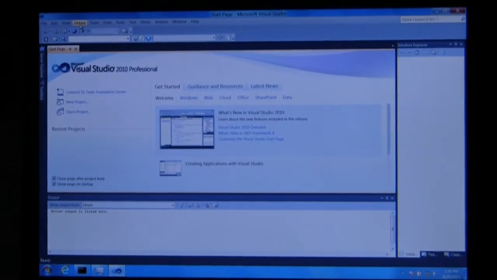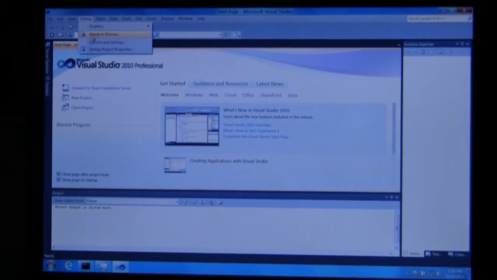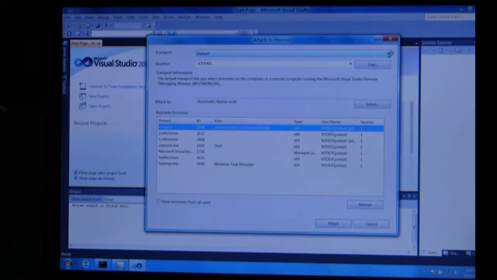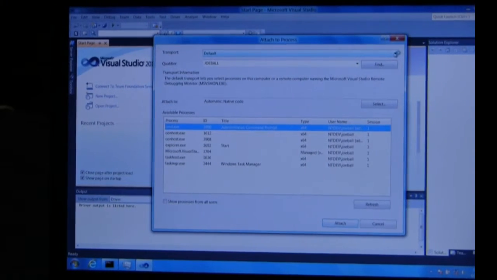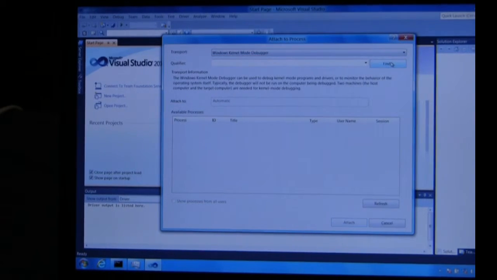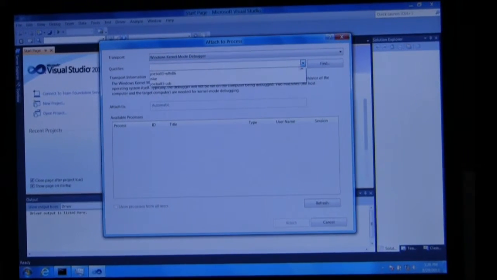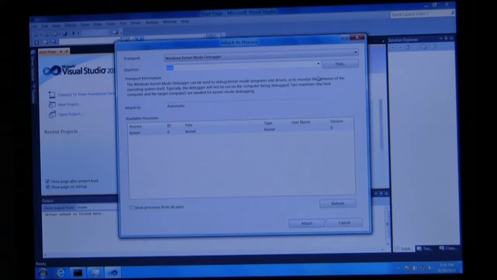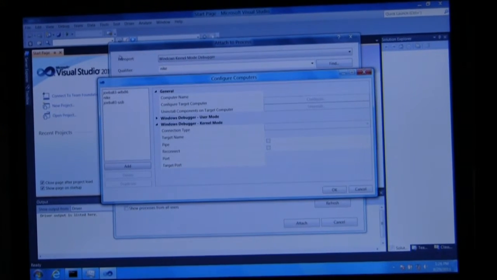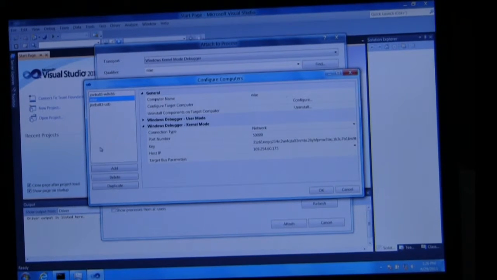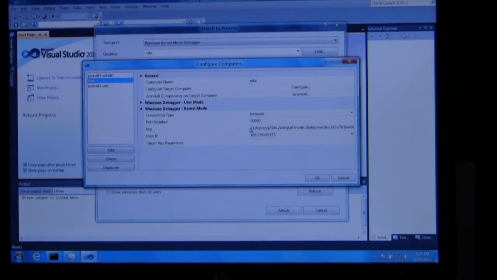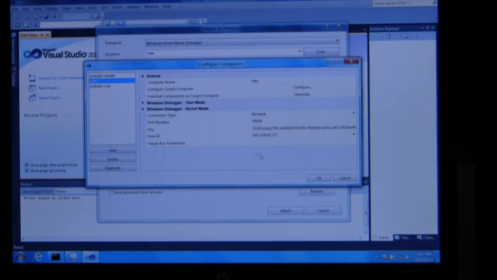So to run the kernel debugger, you go to the debug menu and you say attach to process, and then you switch the transport at the top to kernel debug. Windows kernel mode debugger. And I have the Nike machine set up here. And if we go look at its settings just to see, we can click on Find, and we can click on the Nike. And it shows that it's set up for network debugging with the port of 50,000, and it has the same key. And so we say OK.